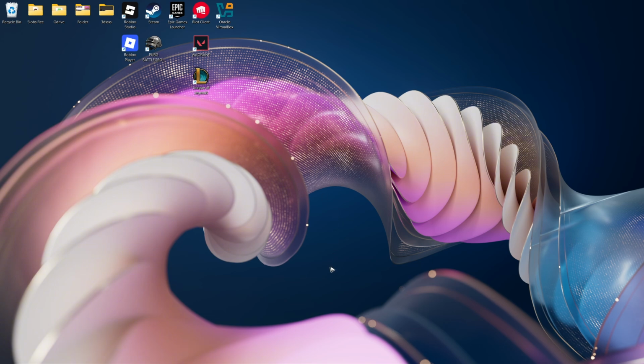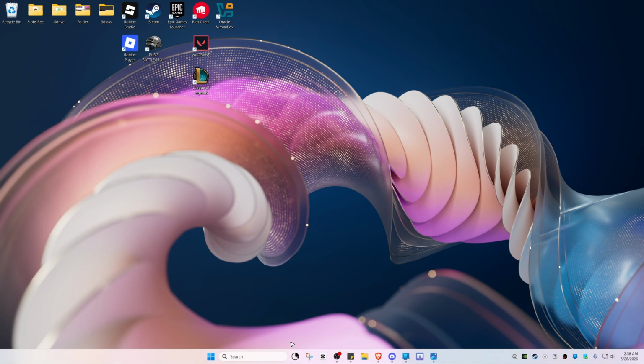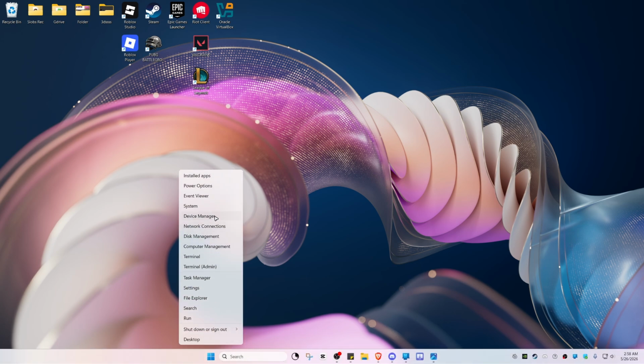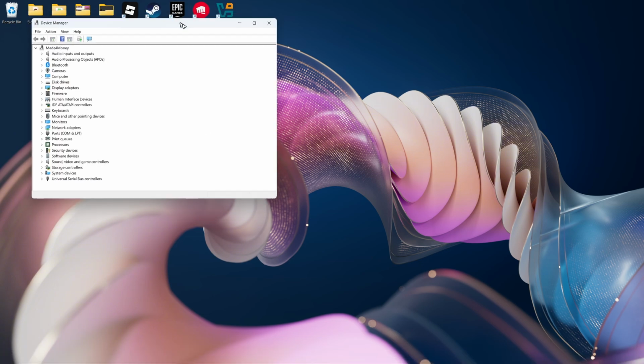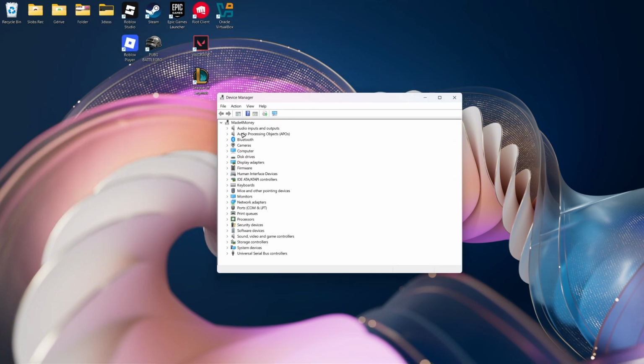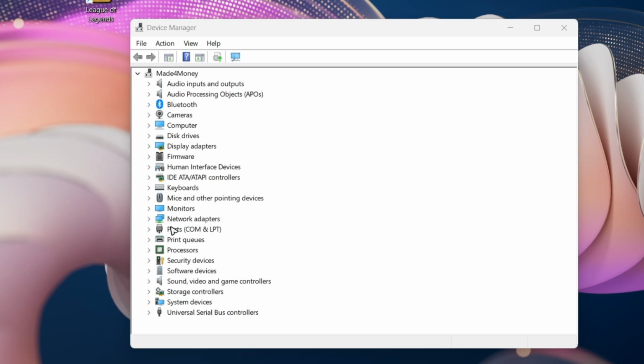So the next method that I would like for you to try is to go over to your start menu, right click on it and click on device manager. Wait for it to load, and then once it loads, find portable devices. If you can't find it here, that means it is not connected to your computer. So I'm going to plug in my USB cable from my computer to my iPhone device.